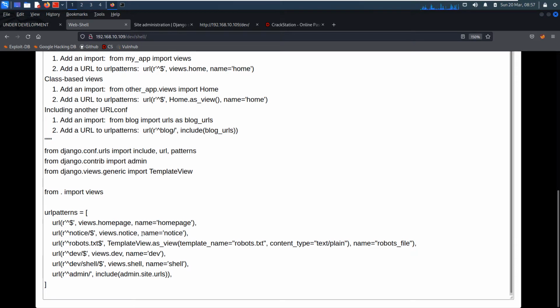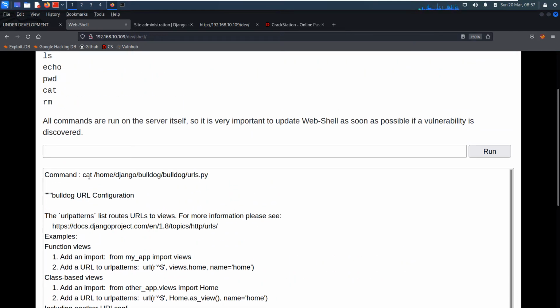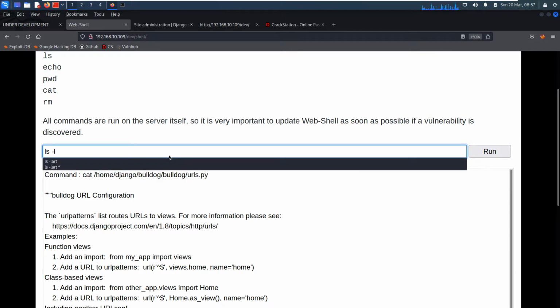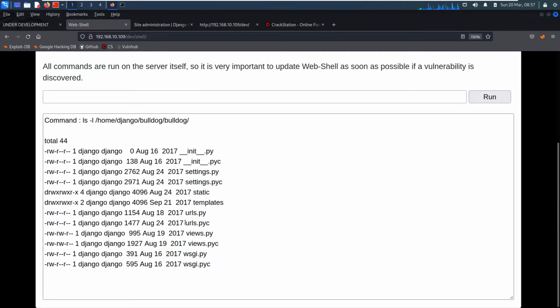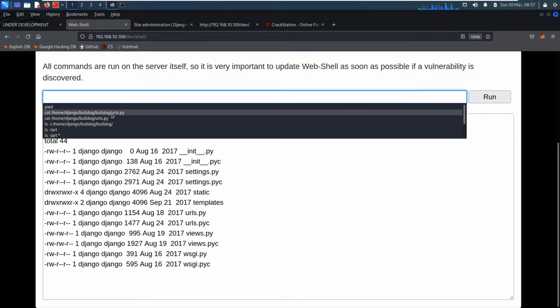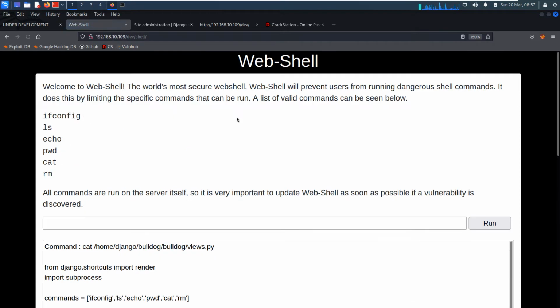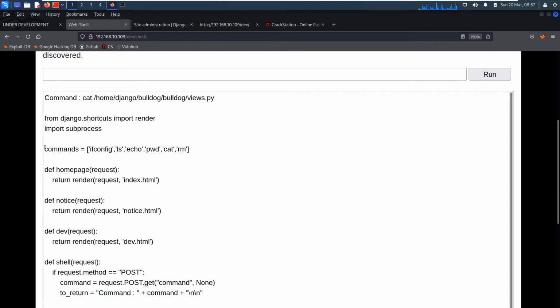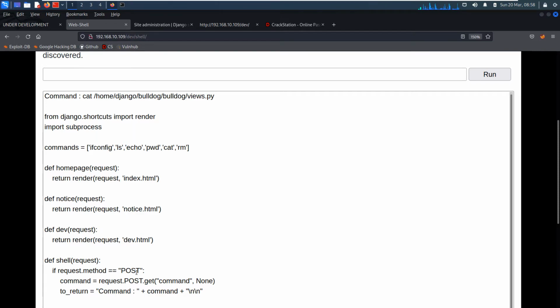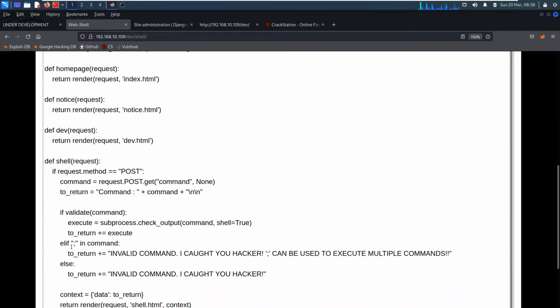And I don't see anything in it. Let's just ls again to list all the files present. urls.py, views.py. Maybe we can try views.py. Here's the source code. Commands: ifconfig, ls, echo, pwd, cat, rm, and it just checks whether there is a semicolon, and it says it can be used for multiple commands, invalid command.